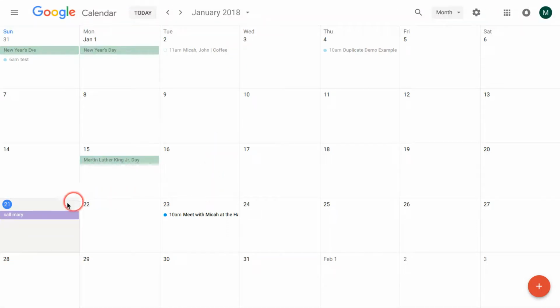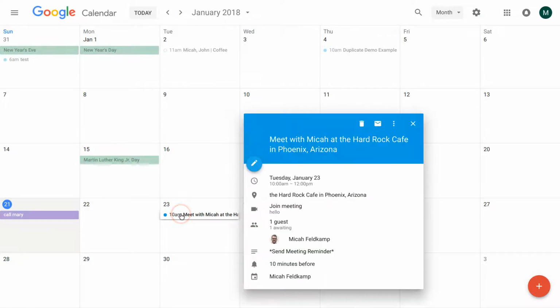Okay, so today was Sunday, and then next Tuesday would be the 23rd. As you can see, we parsed the summary of the meeting correctly. We had the date and the time correct, 10 a.m. to noon, which it recognizes as 12 p.m. It understands our language. And then we have the location parsed into the location field and a meeting invite sent to me.